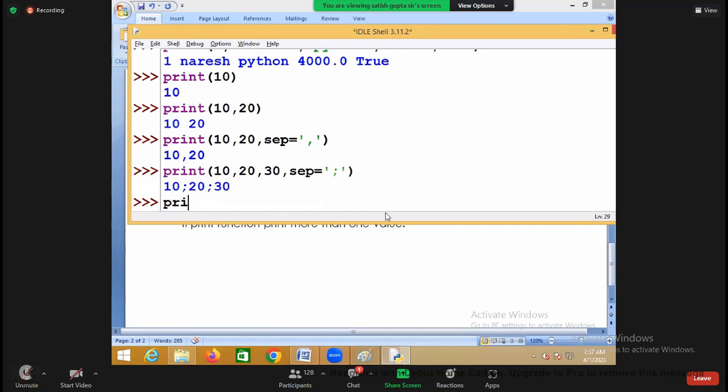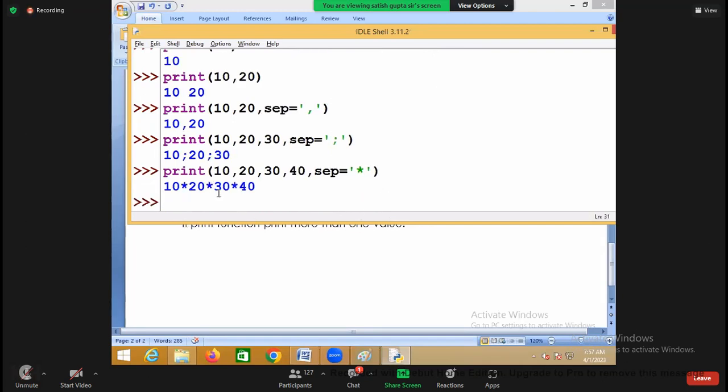Suppose I'm saying print 10 comma 20 comma 30 comma 40, and I use the separator as star. Are these values separated with a space or stars? Stars. Okay, 10 star 20 star 30 star 40.